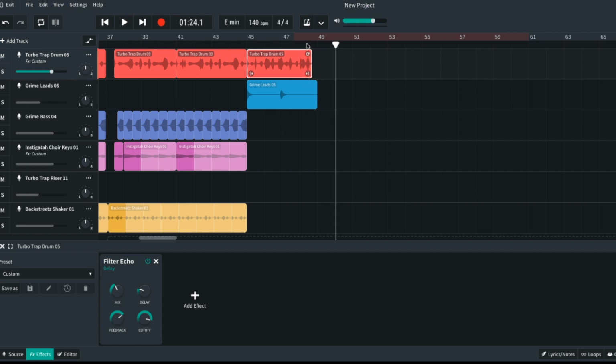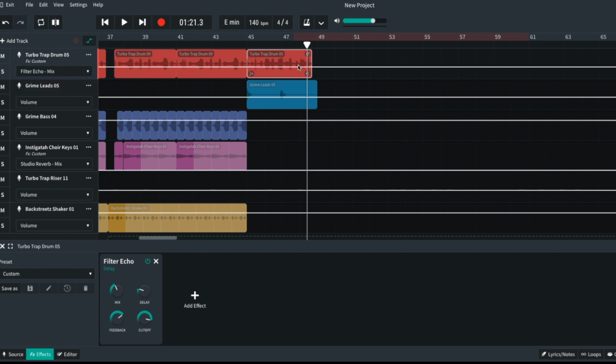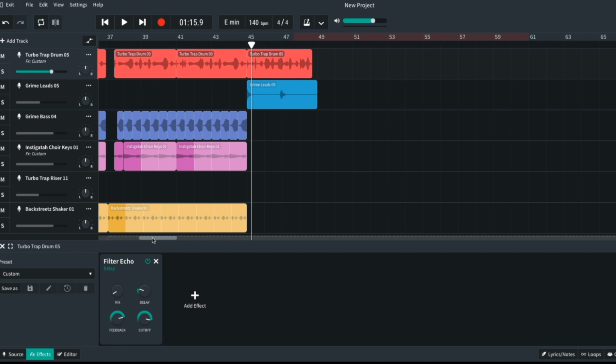So yeah, here I put quite a bit of feedback, and then again we need to do an automation so we don't have this effect the whole way through. So here again, mix, and then put it to zero and only boost it on that very last snare hit. Let's hear the final track.